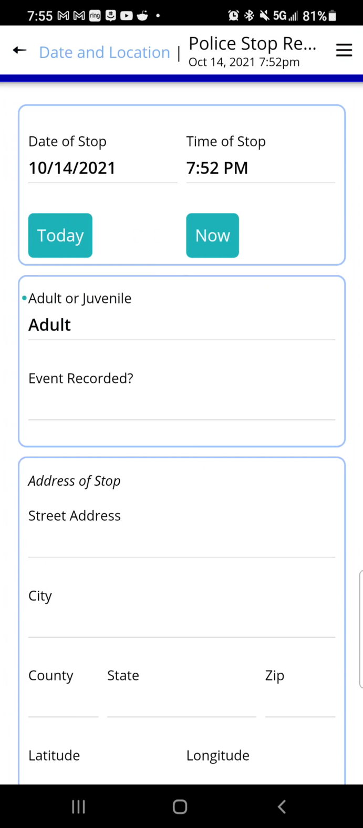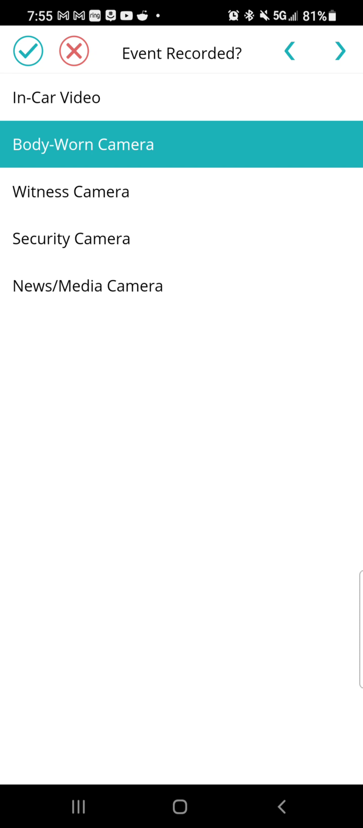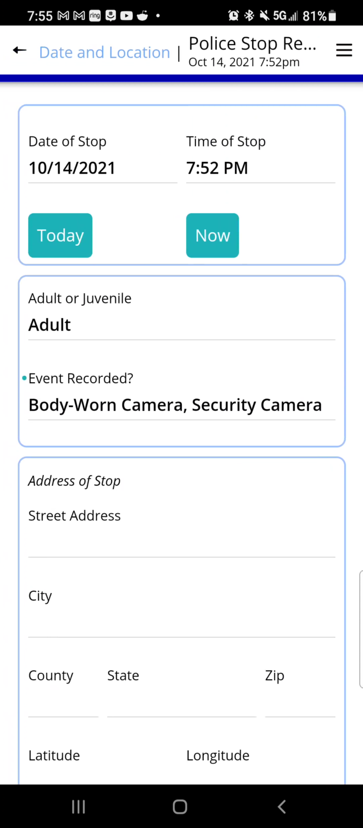Now the event recorded field, that's also a drop-down list. This one has a few choices, and you could have more than one selection. Perhaps the event was captured with our body-worn camera, and maybe there was also a security camera on the side of a building nearby where we did the stop. So you could select multiple items in this list. Any of the drop-downs can be designed to require a single selection or allow multiple.